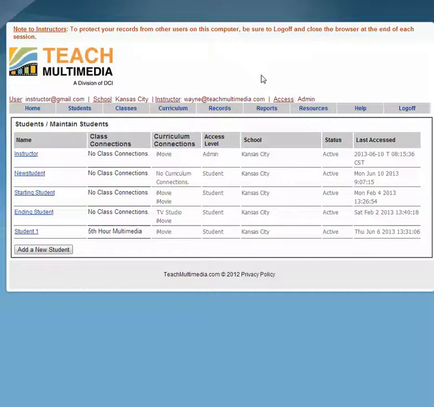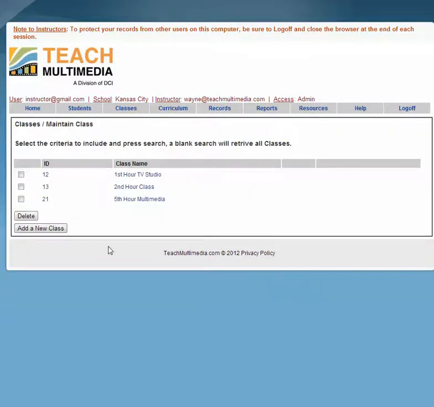Now a new scenario is when we come to the end of the semester and we need to clear students out of a class so that new students can enroll in that class. And so to do this, we will select Classes from the menu bar and Maintain Classes. Now we could simply remove the class from the system by selecting the box and click Delete, but more than likely this class will be used again in the future.